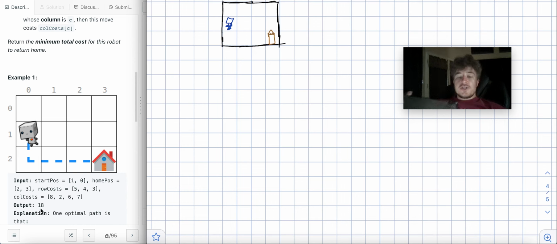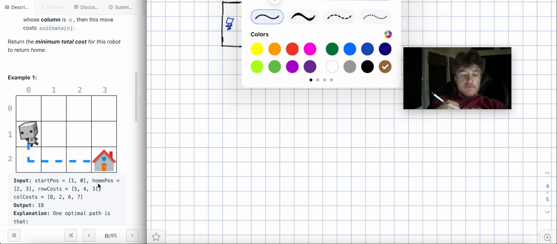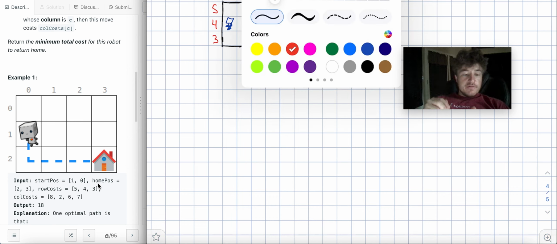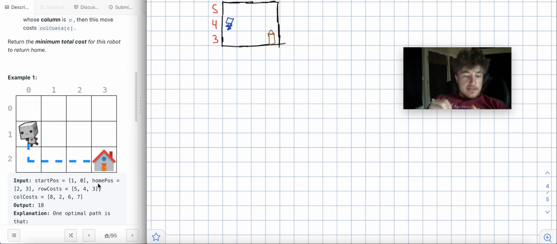Well, let's go ahead and label the costs associated with each column and each row. So you can see the row costs here, 5, 4, and 3, right? If you travel downwards into this top row, it's going to cost you 5. If you travel into the second row, it's going to cost you 4. If you travel into this bottom row, it's going to cost you 3. And then on the column side, if you travel into the first column, it's going to cost you 8. The second column, 2. Third column, 6.